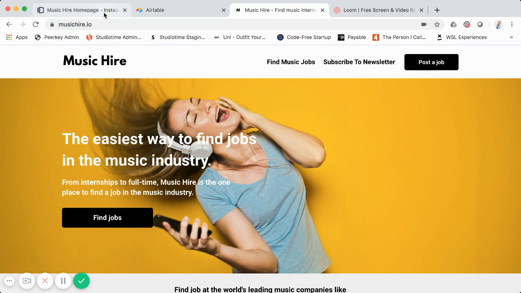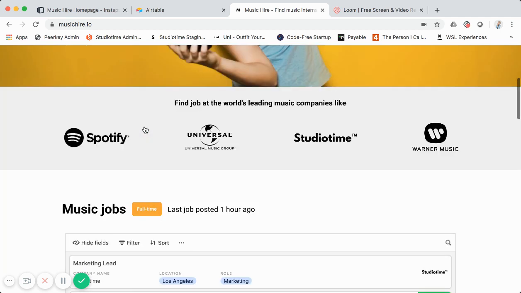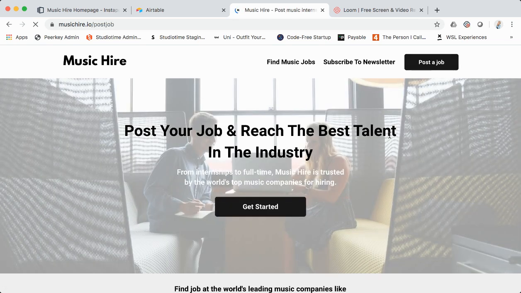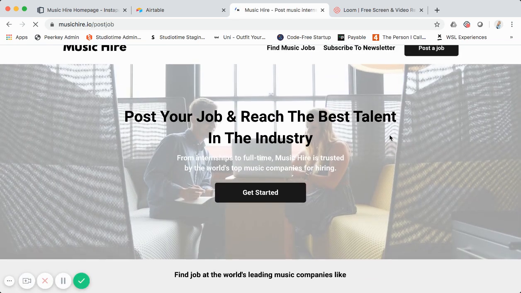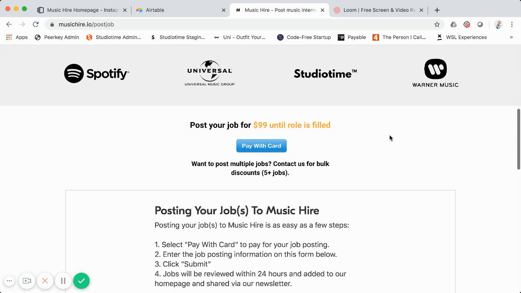So as I mentioned, the first tool that's used is a no-code tool to build these landing pages. When I say landing pages, there are actually two landing pages, and that's pretty much all there is to this entire product. So we have musichire.io and then musichire.io/post job, which is basically the same homepage. It's pretty much a duplicate of the page right here.